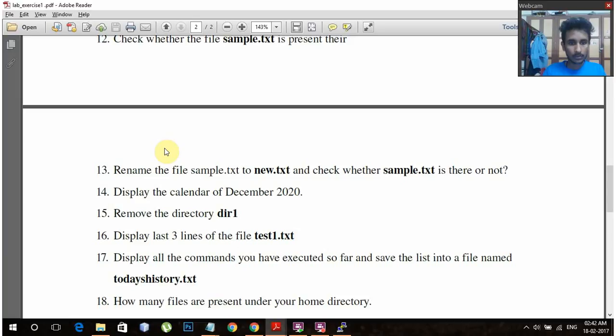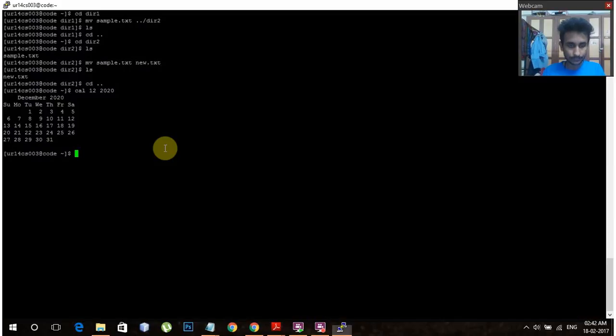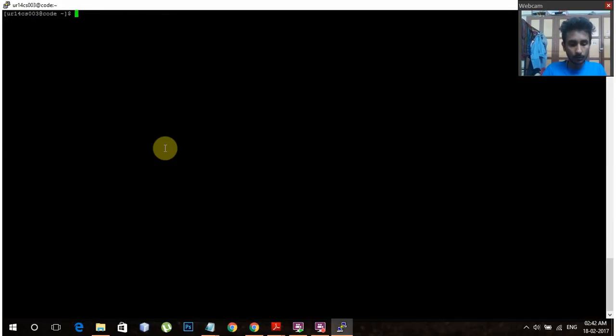Next question is to remove the directory dir1. So I'm going to do rmdir, remove directory, and then the directory name. This is going to remove my directory 1.